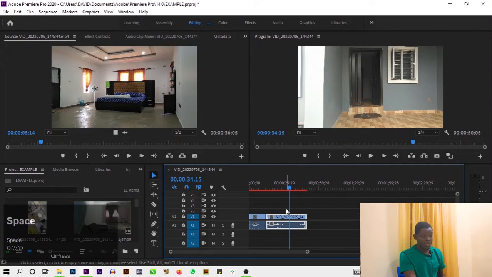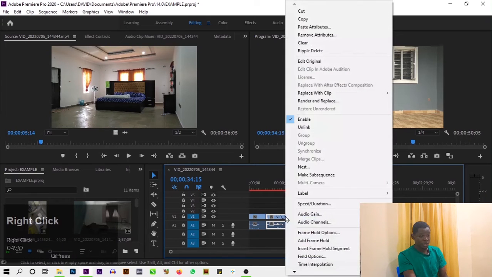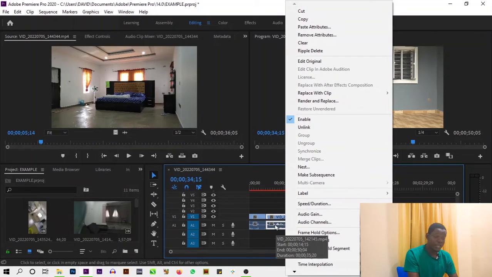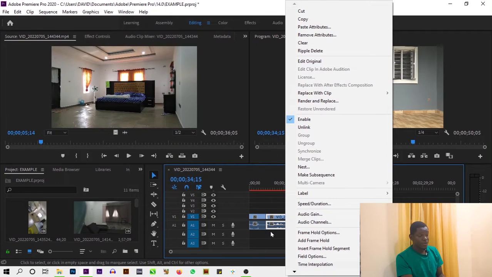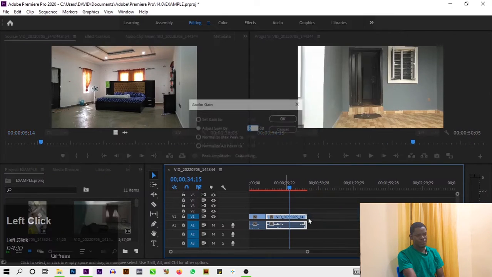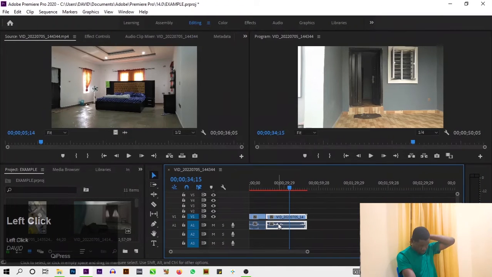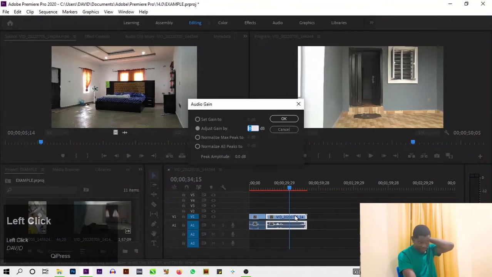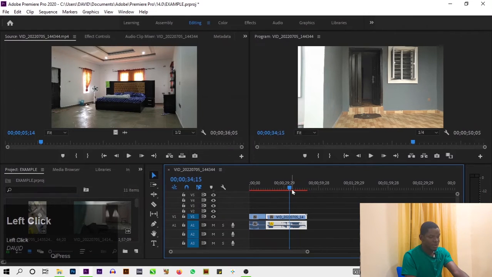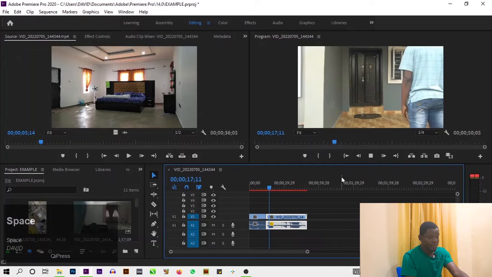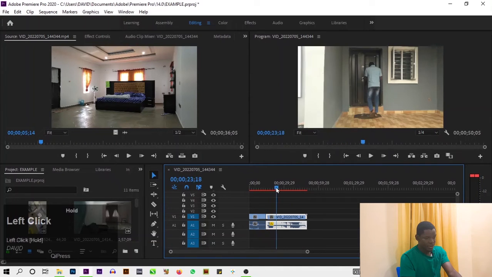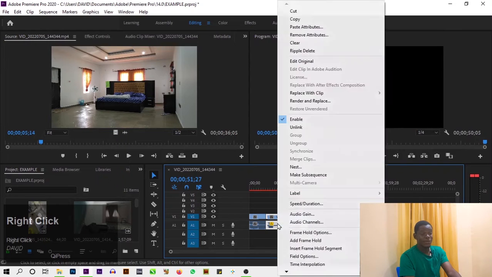So another thing I want you to understand is how to work on the audio track. You notice you cannot hear anything. That's because the audio is very low. So for you to increase the audio, you can click on audio gain. Right click on the audio, click on audio gain. Then you adjust the audio to about, let's say, 30. The increase is very high now. So that's how you can increase the audio gain.